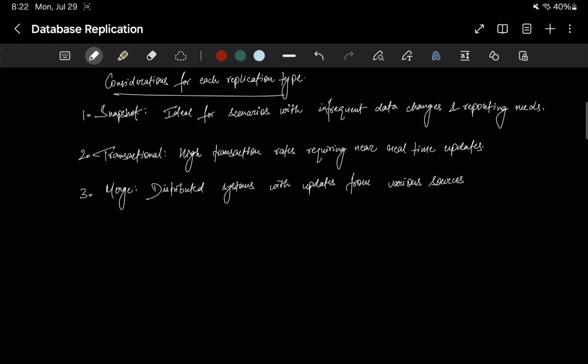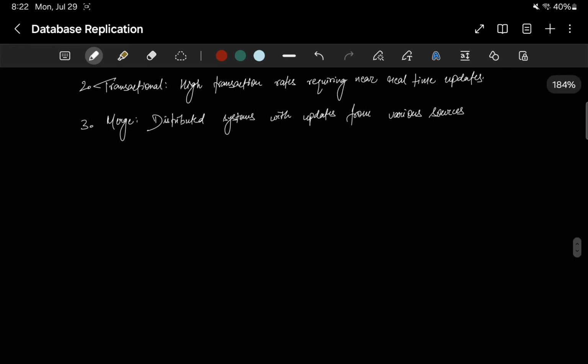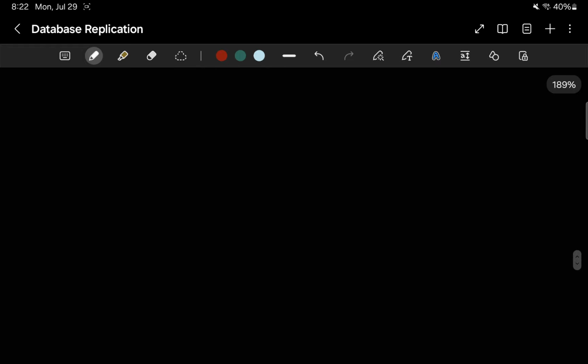Okay. So let's talk about some replication strategies now. Okay. So now we will talk about replication strategies. First one is very common. We all must have studied about it or know about it. It's called master slave replication. So what is master slave replication?